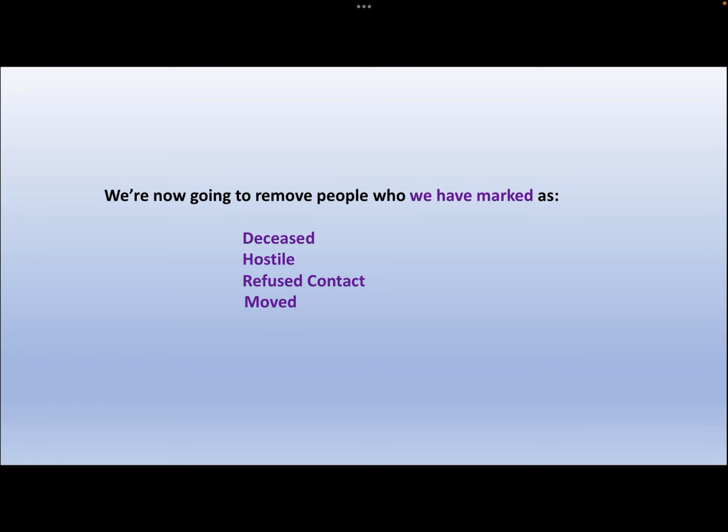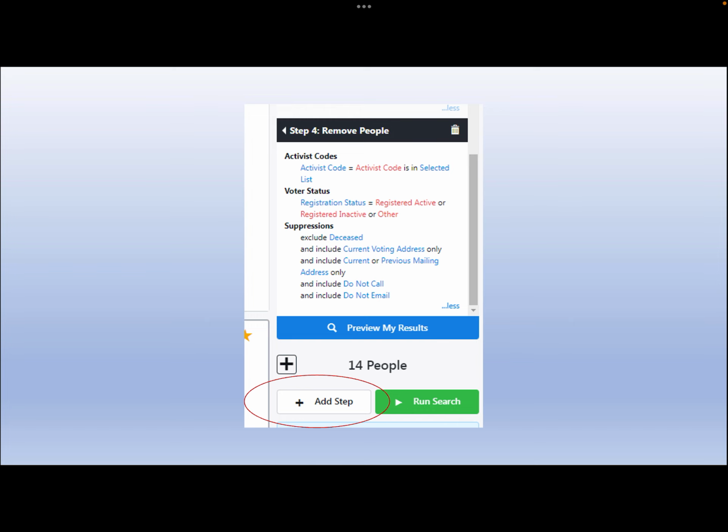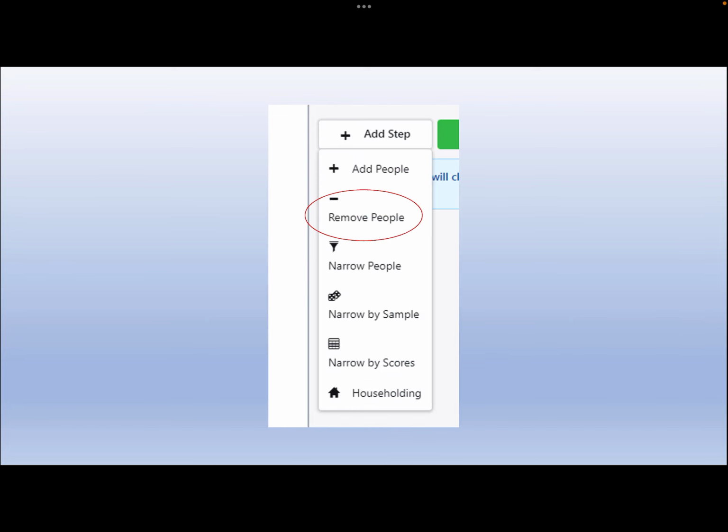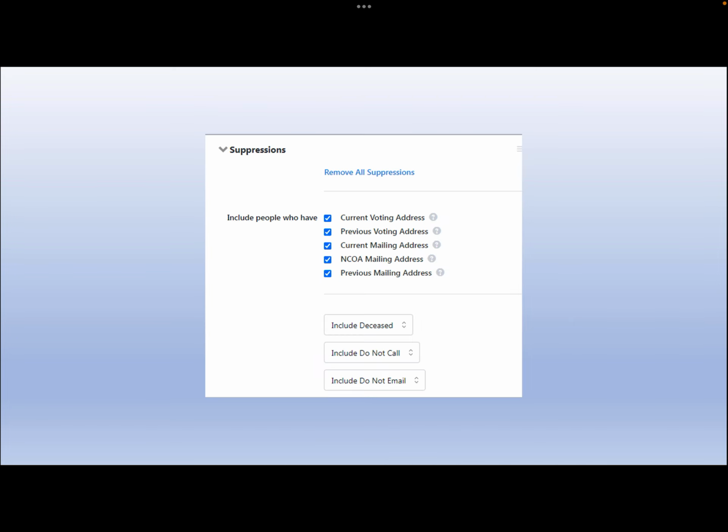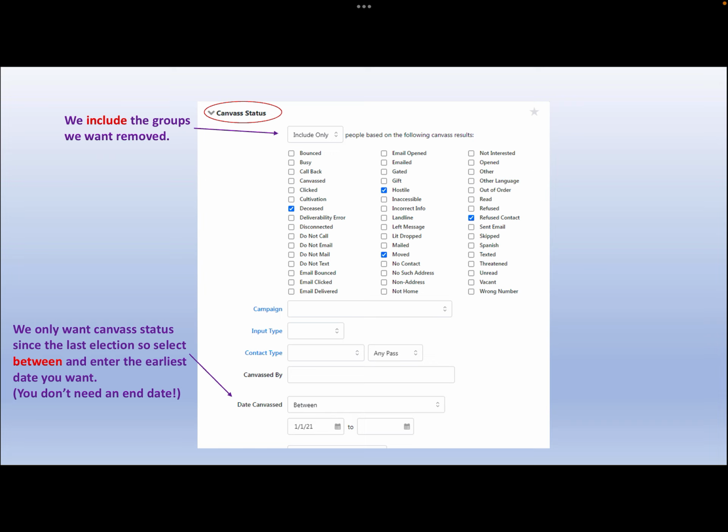And we do this when we canvass. If you go to somebody's door, you often mark somebody as moved, or if you're making a phone call, all those results go into VAN, and this is where they end up. You want to add a step, and you want to remove people again. You want to remove all suppressions, and the place these results end up is in Canvass status.